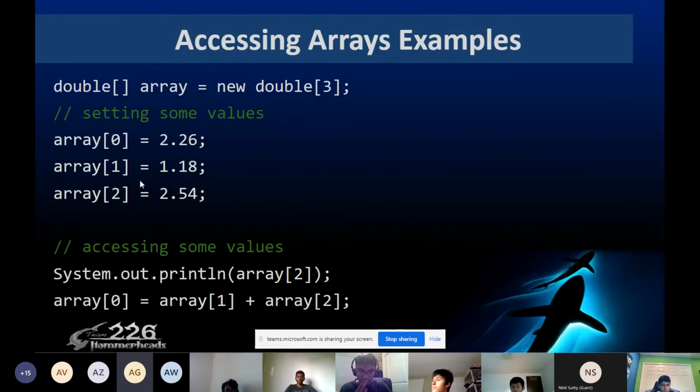Like 2.00 would be like an integer, so that would work, right? Oh, like making the double array an integer array. Yeah. That is something that you can do. It's called casting. We'll learn that later when we do methods, I believe. Day 4, day 5.